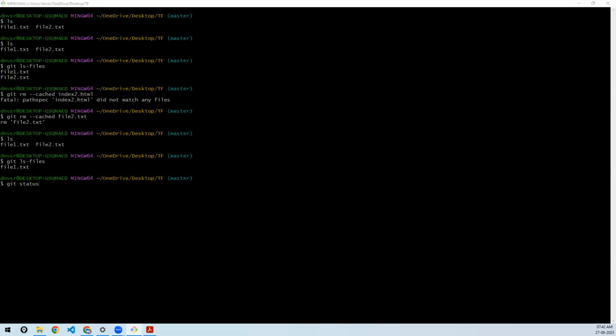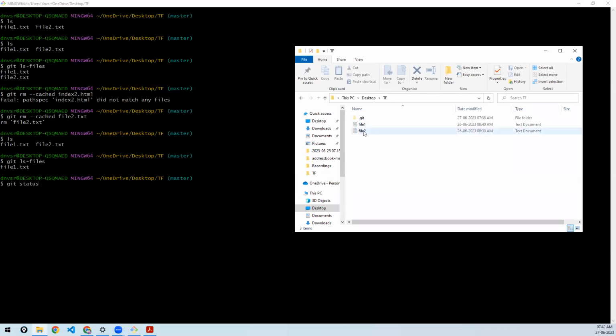The cached command, git rm --cached, will delete the file only from the local repository, not from the working directory. Means, see, the file is there in the folder. If you see, the file is still there in this directory, in this folder, but it is removed from the local repository. Right?